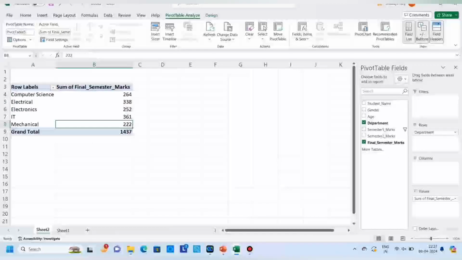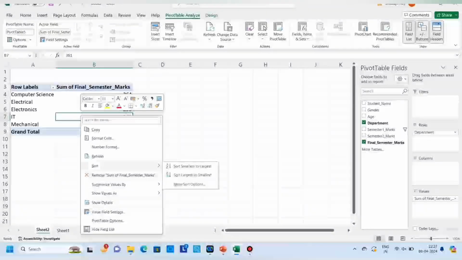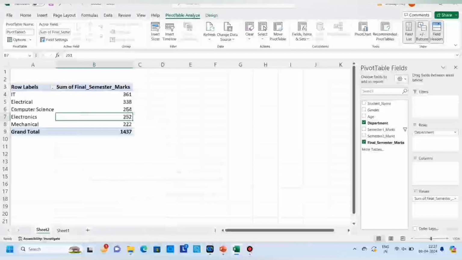Okay, now suppose you want to sort it. You can click anywhere in that pivot table, select sort, and then sort largest to smallest. So now you can see the IT department has the highest total marks in the final semester. Okay, then electrical and so on.